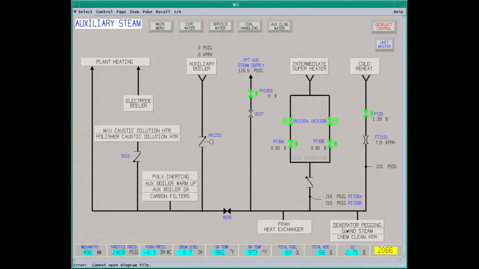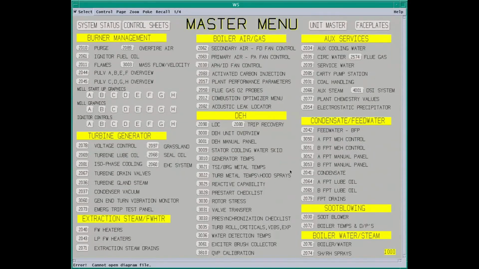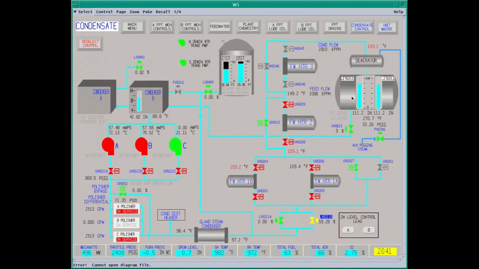You have your deaerator pegging steam, gland steam, steam clean heater, fan room air heat exchanger. This just heats up the air coming in so you don't do damage to your air preheaters by condensing moisture and acids on it. So you can see the deaerator, it's kind of an unglamorous thing, but it can do a lot of damage. It kind of gets forgot about a lot in plants.